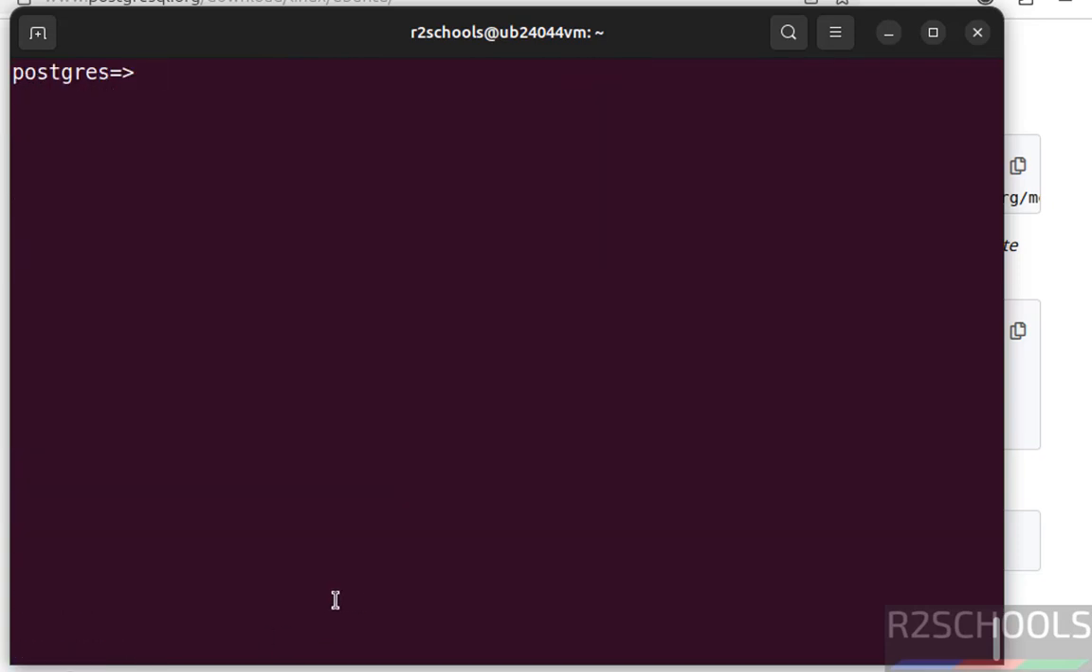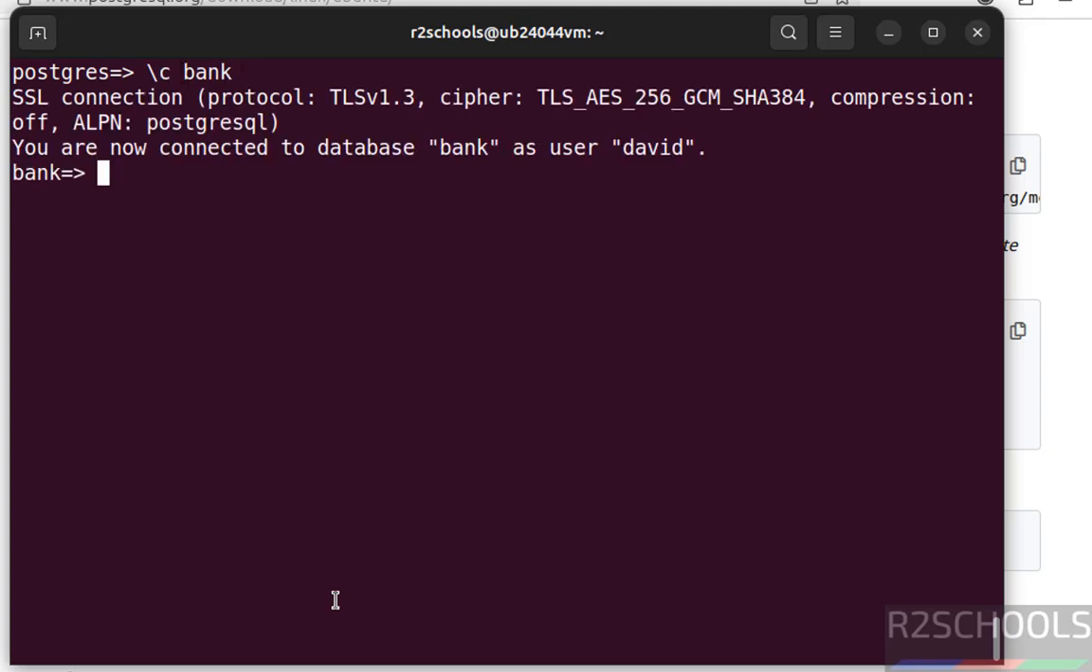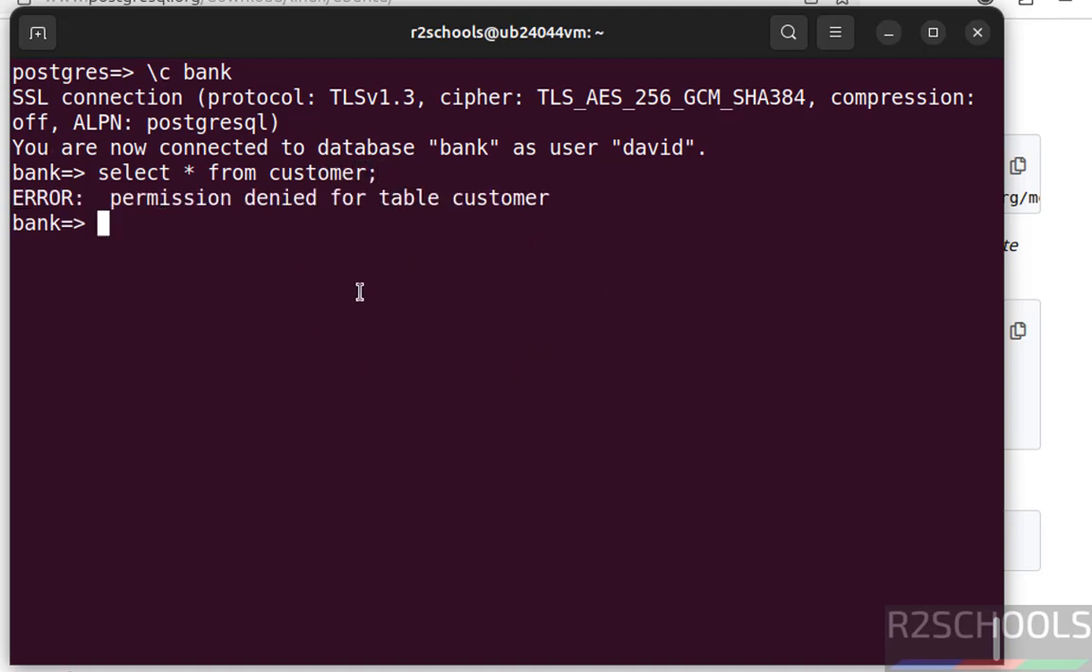See, we have connected to PostgreSQL Server with the user David. Now try to access the database that you have created. See, we have successfully connected to the database bank. Now try to run the query against the table that is there in this database. See, permission error for table customer because we have created user but haven't granted any privileges. That's why we have received this error.